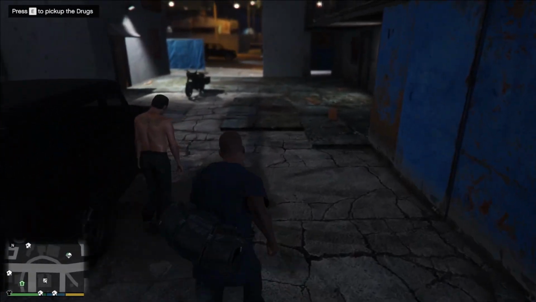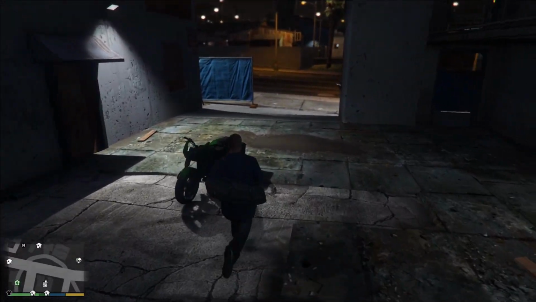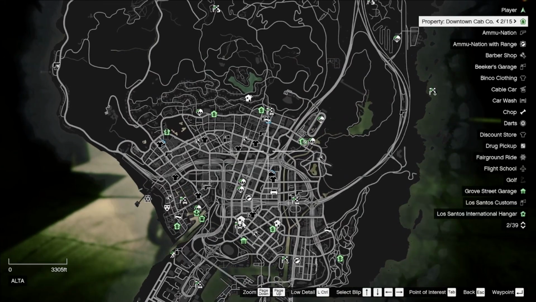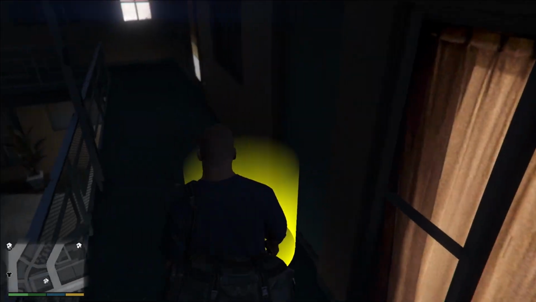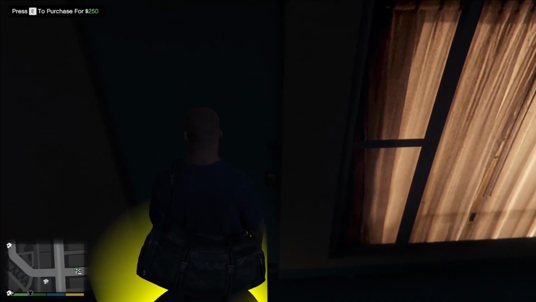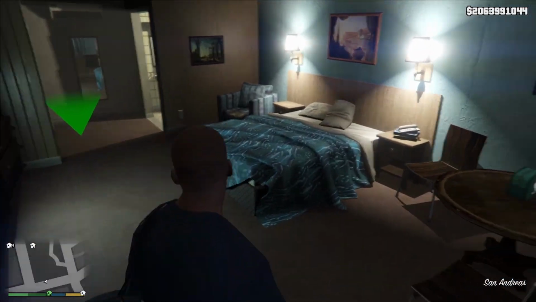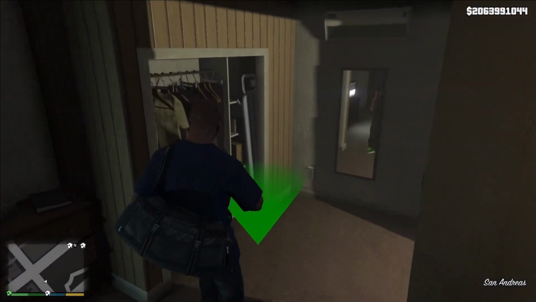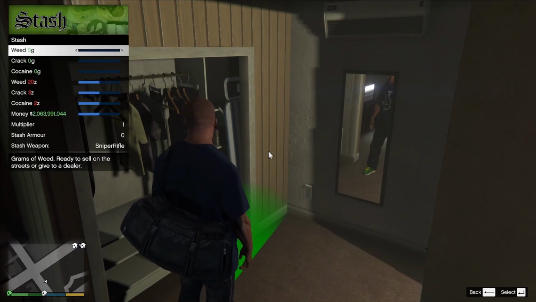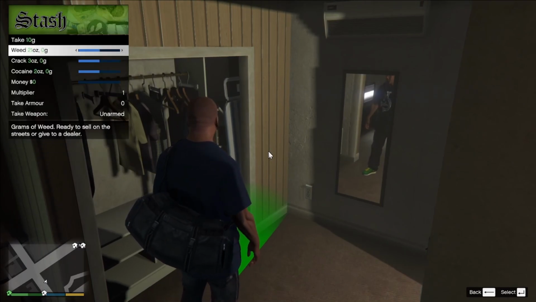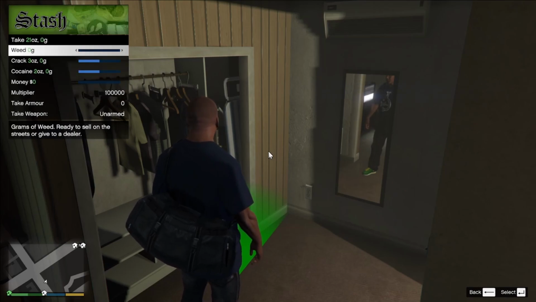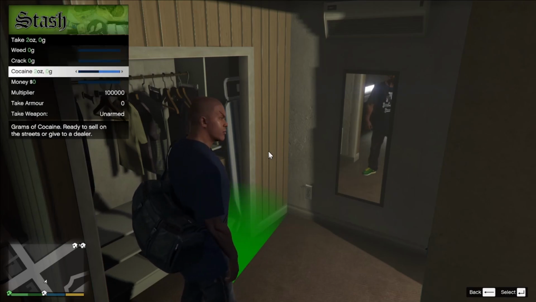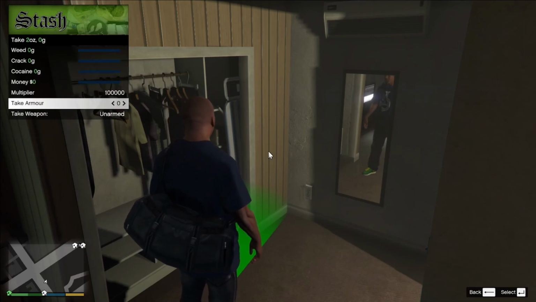Now, in order to store them, you have to buy a safe house, like a $300 safe house. The one I usually go to is down here. Alright, then you can just stash everything, you go to multiply. And then you can take all the stuff. There we go. It even gives you armor and stuff, which is pretty cool.